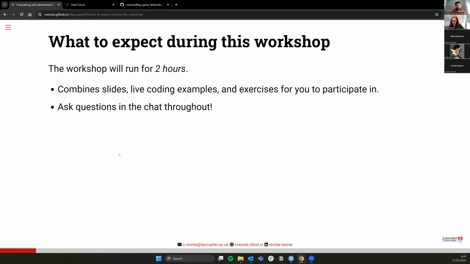In terms of what you can expect during the workshop, the session is going to run for 2 hours. There will be a combination of slides and live coding examples, and some exercises for you to participate in as well. If you want to take part in the exercises, do make sure you have R open on your laptop in whichever program you like to write R in, RStudio or VS Code, whatever you like. I would encourage you to ask questions in the chat throughout. I'll check in every so often to answer those questions, and we'll answer them at the end of the exercises as well.